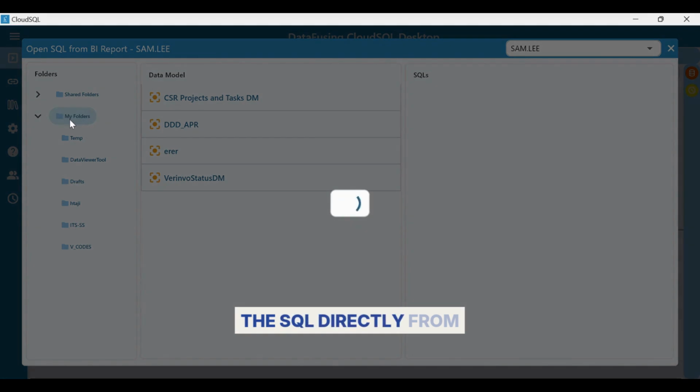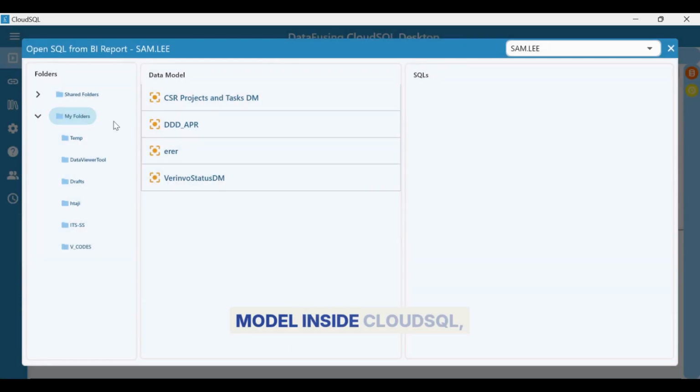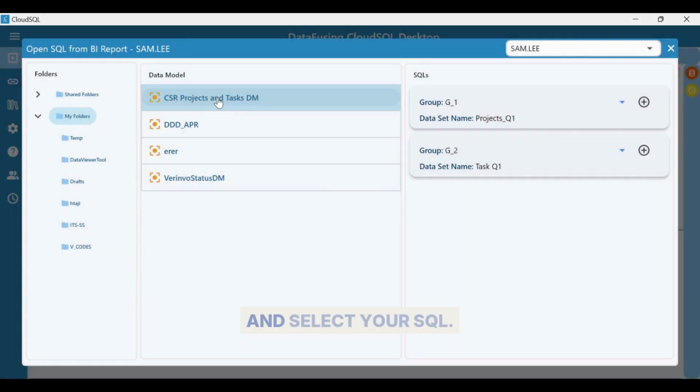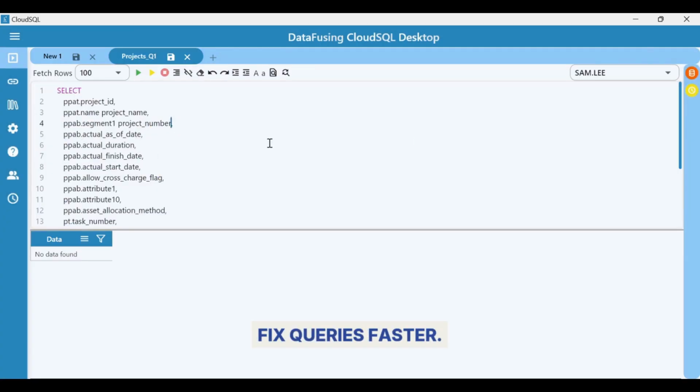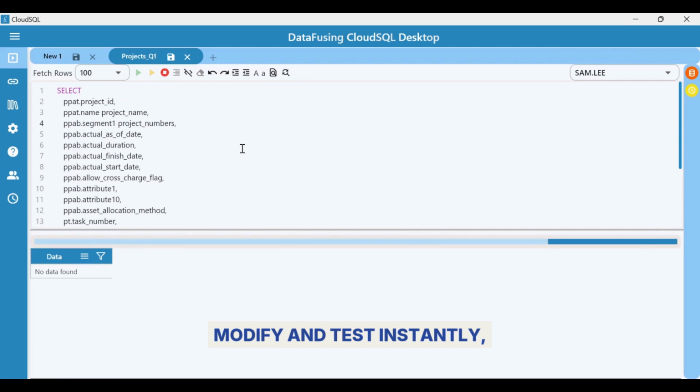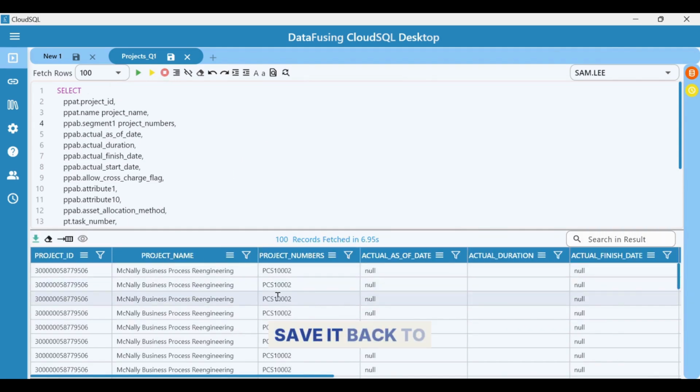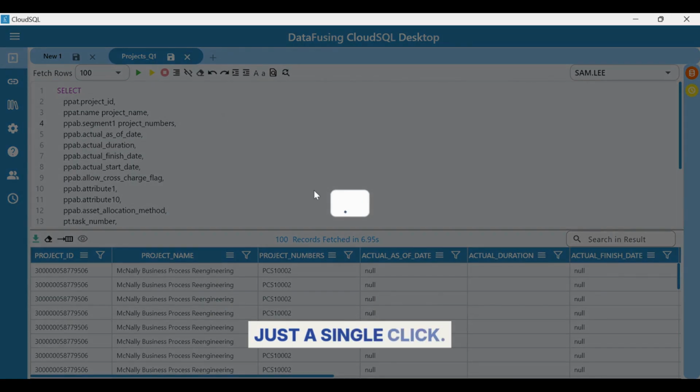You can open the SQL directly from the BI data model inside CloudSQL. Browse through BI Catalog, find your data model, and select your SQL. Use the Rich SQL Editor and Advanced AI to fix queries faster. Modify and test instantly, and when you're done, save it back to the BI server with just a single click.